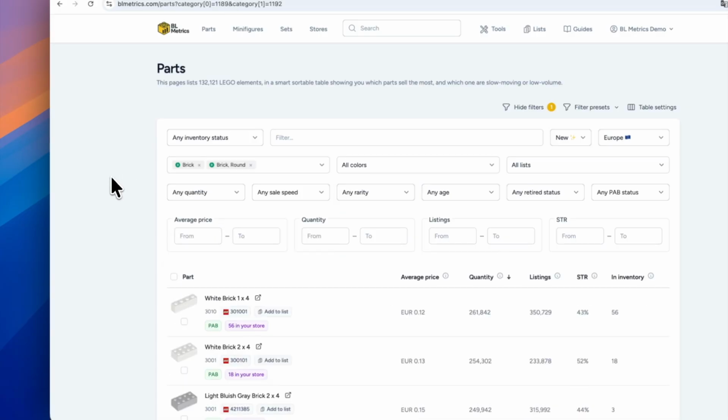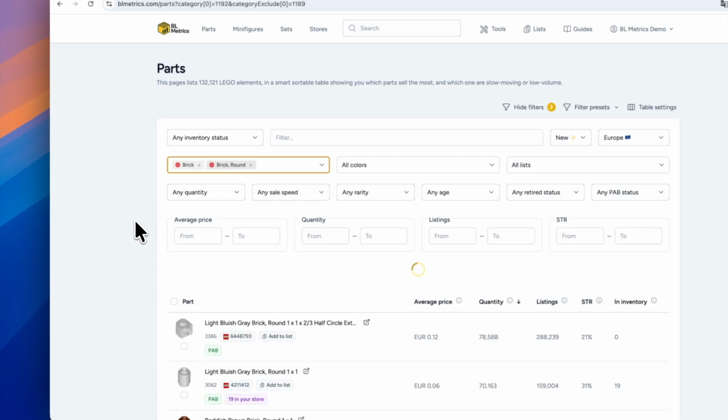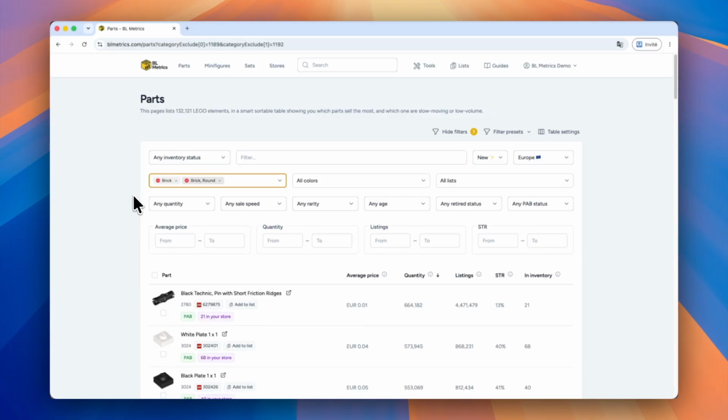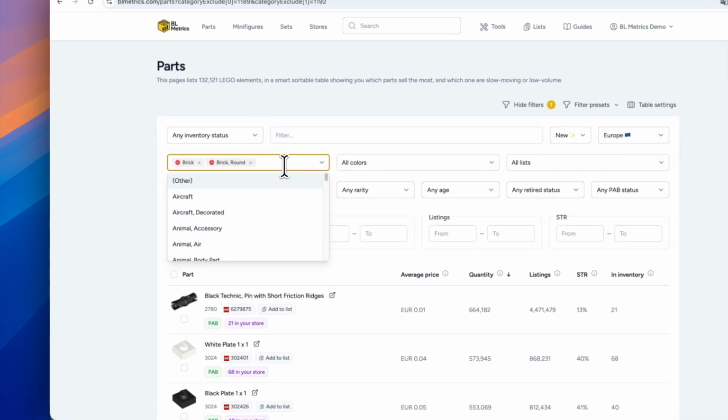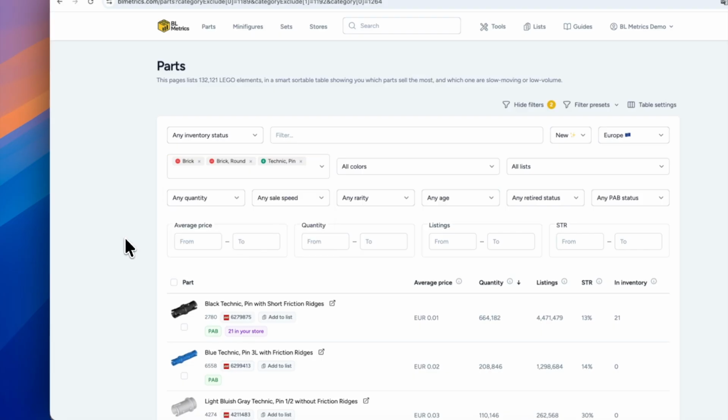But there's a second step that is easy to miss. If I click again on a category that is already selected, it switches to exclude mode. So now, instead of showing me only those categories, it removes every item in them. Let me also exclude Technic pins. This black pin was in the list a moment ago, and now that I've excluded that category, it's gone.